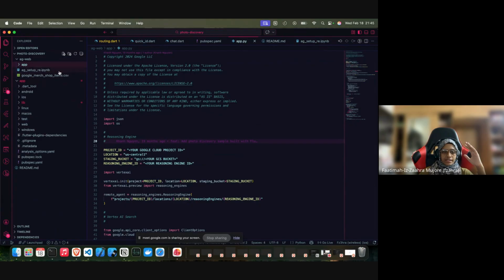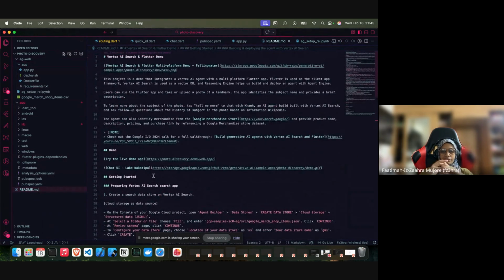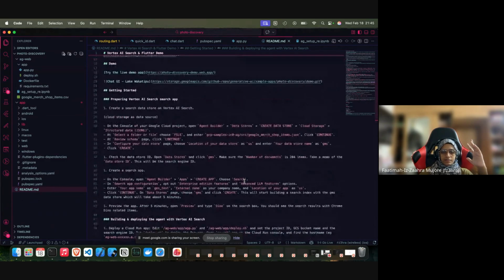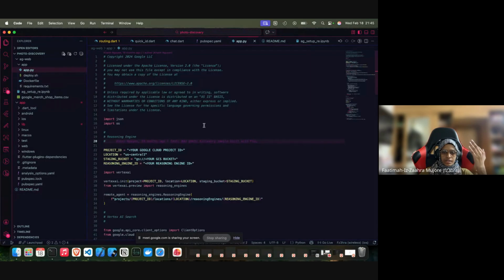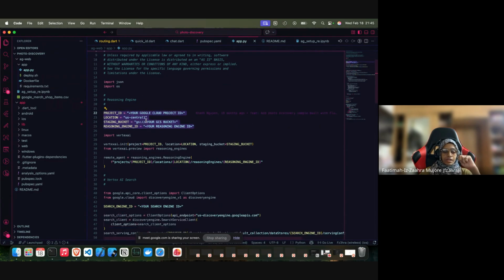There is a README file as to how you could do this, and in fact, this README file is quite descriptive enough to be able to get started. So you will have to create a few things. For example, you will have to create your bucket, your data store, and I think there's something else. Yeah, your cloud project ID. So you will have to add all of this here.